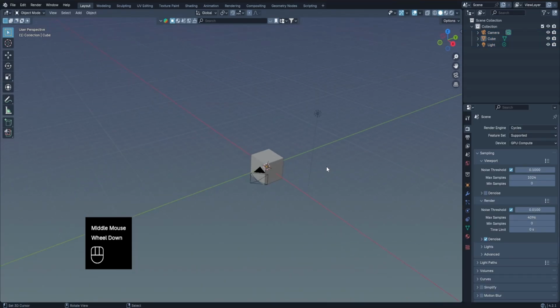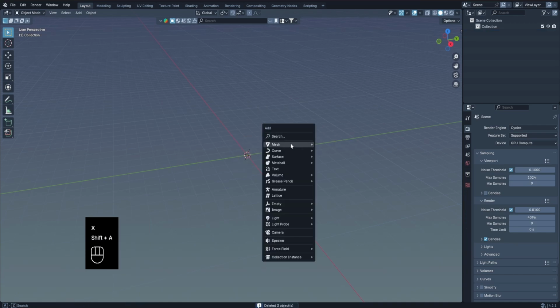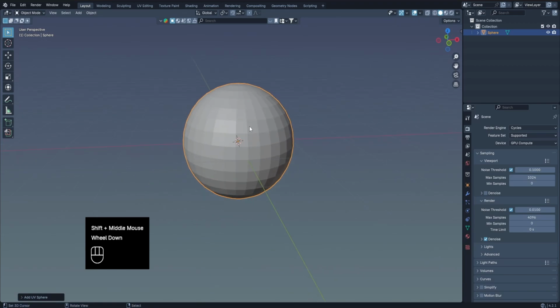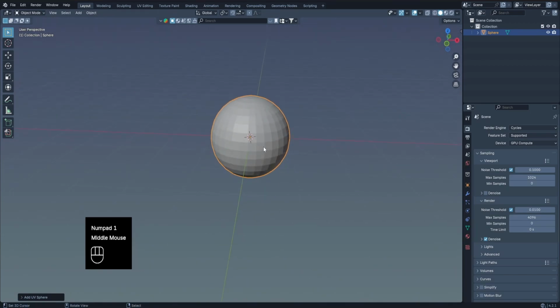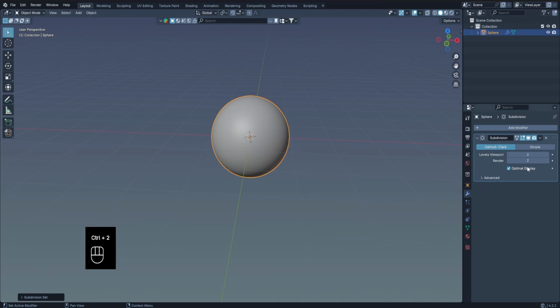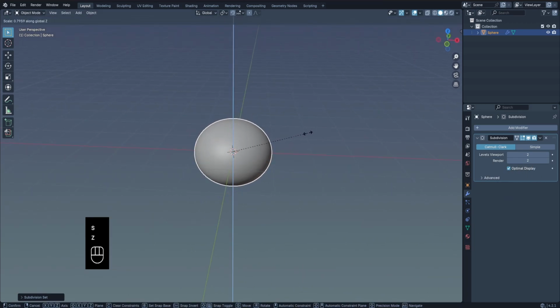Starting with a new Blender file, we want to select everything with A and then press X to delete everything. After that, let's press Shift A, add mesh and select the UV sphere. And now we have to add a subdivision surface modifier. So instead of going into the modifier step, we can press Ctrl 2 on our keyboard to add a subdivision surface modifier with 2 levels of subdivision.